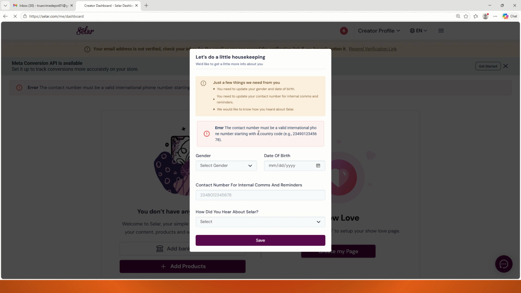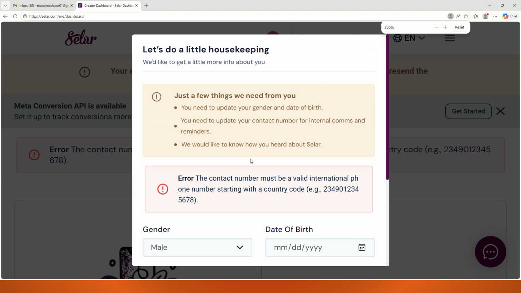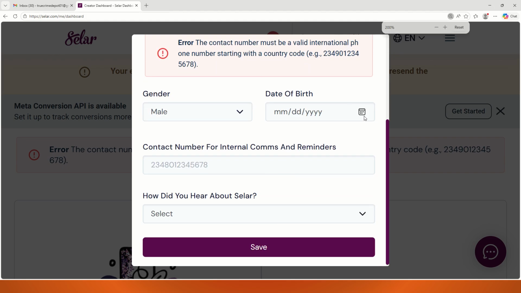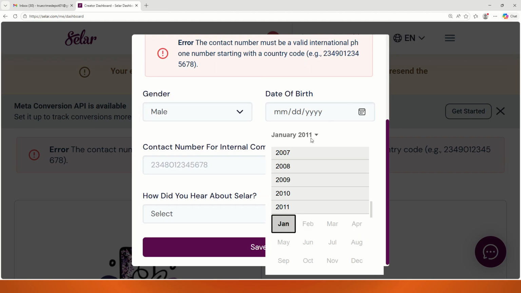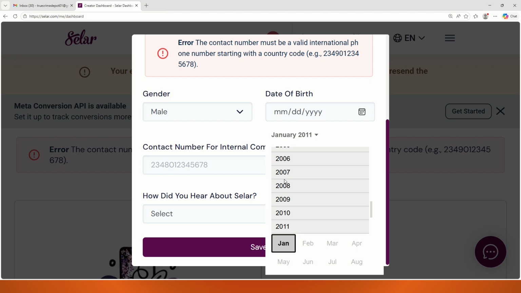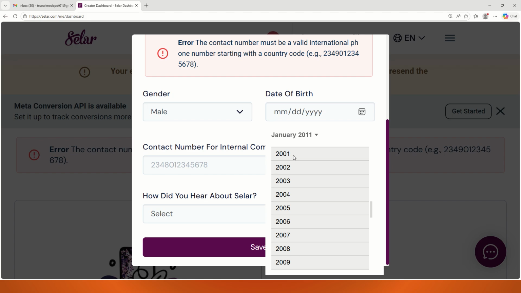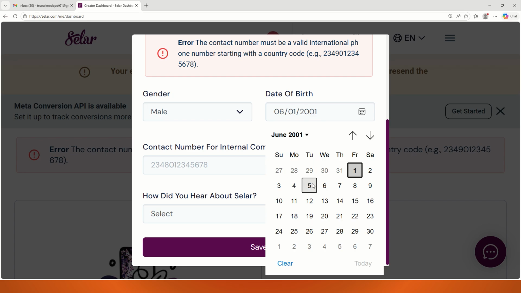Sorry, it says this contact number must be valid. Right, I think there's something I need to add. So let me fill that form again. Let me zoom so that you see what I'm doing. For the date of birth, I'll pick a date from, let's say, 2002 or 2001. Let me use 2001, June 5th.